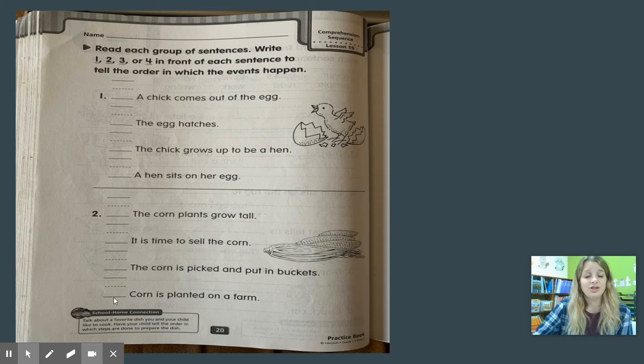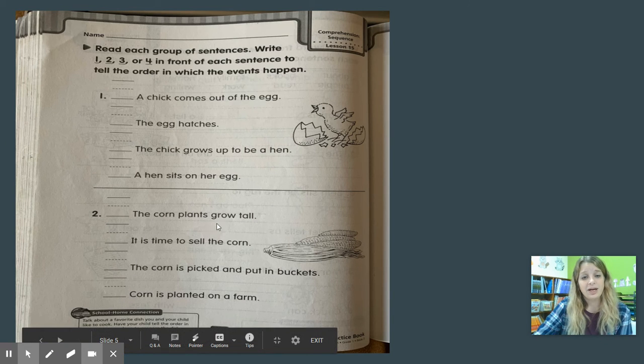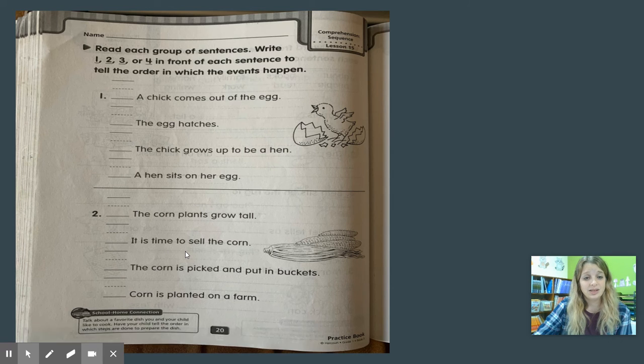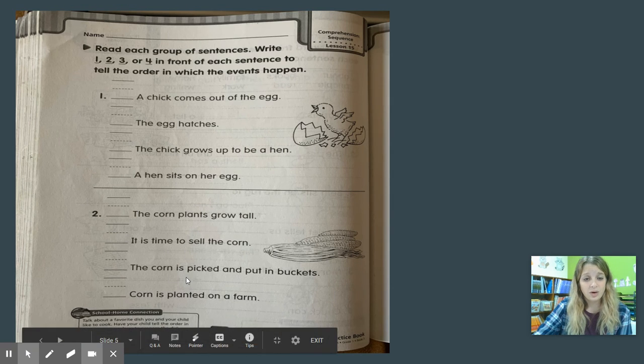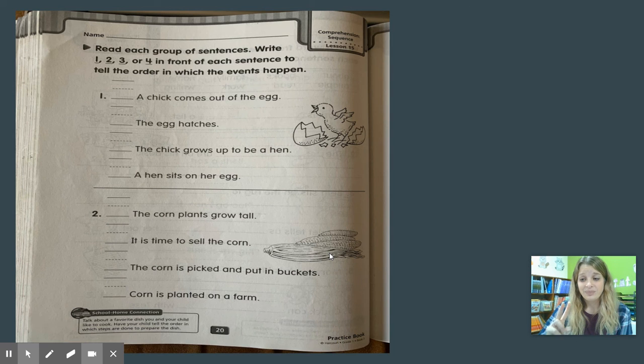All right, now let's look at number 2. The corn plants grow tall. It is time to sell the corn. The corn is picked and put in buckets, and corn is planted on a farm. So what happens first, then second, then third, then fourth? All right, so you're putting the numbers in front of each sentence to tell the order in which the events happened. If you have any questions, please let me know.